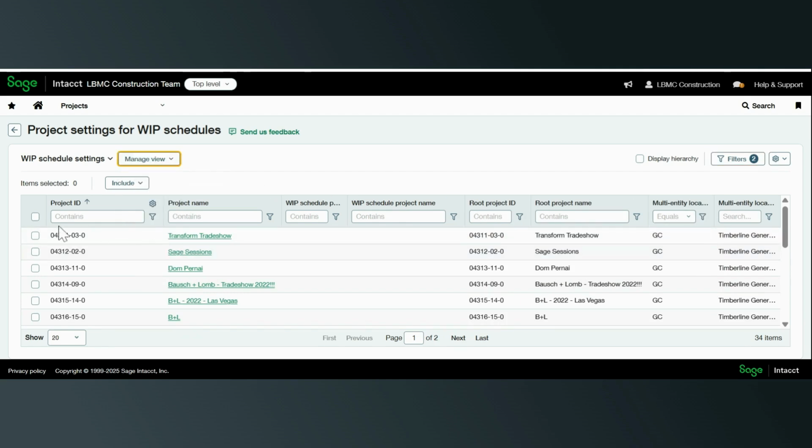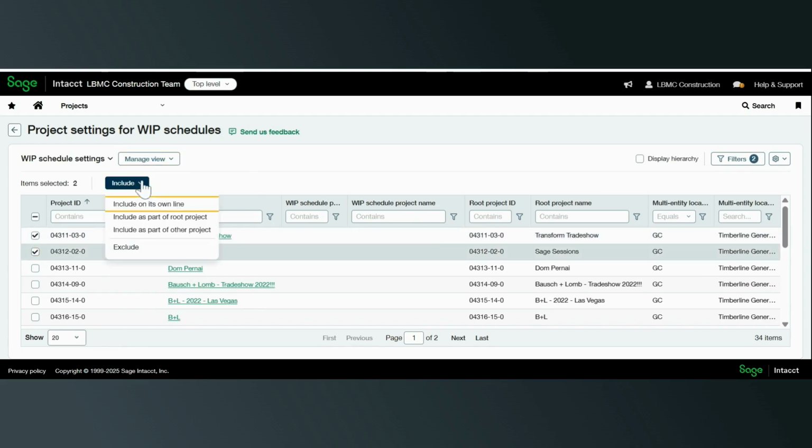Once projects are selected, click Include, then decide how each one should be included in the schedule. There are a few options here. Include on its own line. The project will have its own row in the report, and any sub-projects will roll up into that line if applicable. Include as part of root project. Use this when sub-projects should roll into a top-level project that's already included. Include as part of another project. This applies to second-level projects that have their own sub-projects.